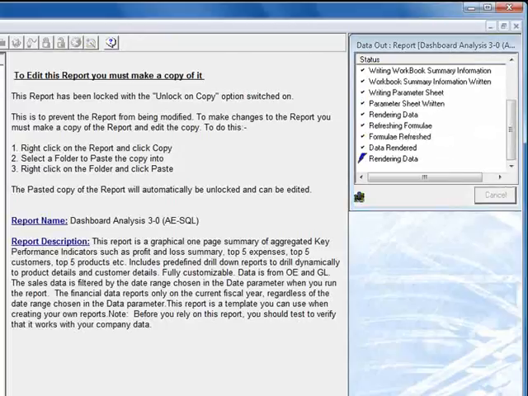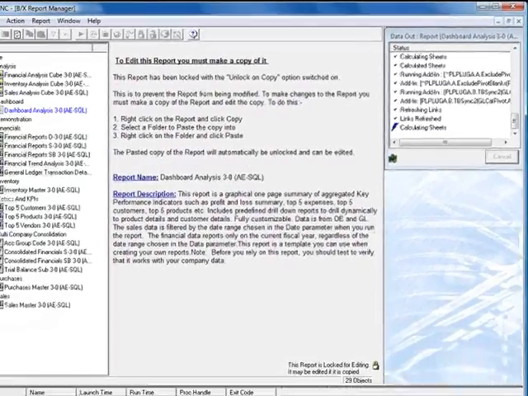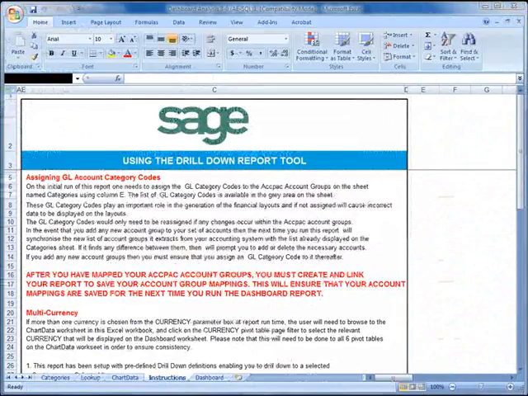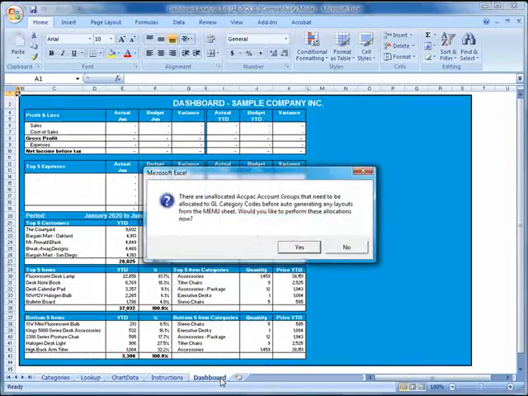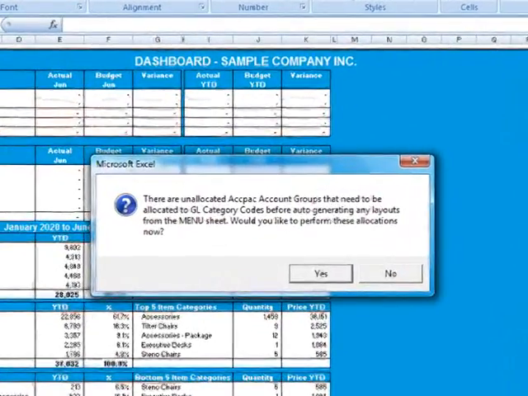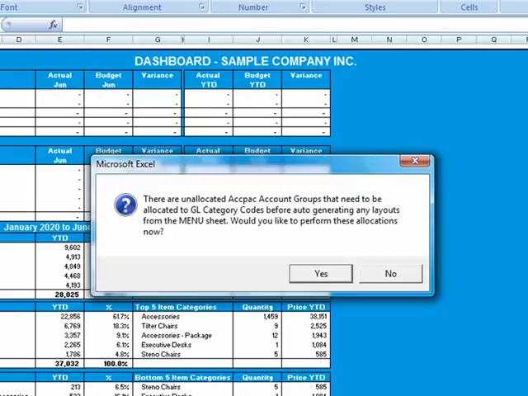The dashboard report pulls information from a number of your Sage Accpac modules, so it'll take several moments to run. Once it's finished, we're taken to an instruction page, but let's go ahead and take a look at the dashboard by selecting it from the worksheet tabs. You'll receive a pop-up message that essentially says you need to map the account groups that you've set up in your Sage Accpac General Ledger to the GL category codes used by the dashboard report.